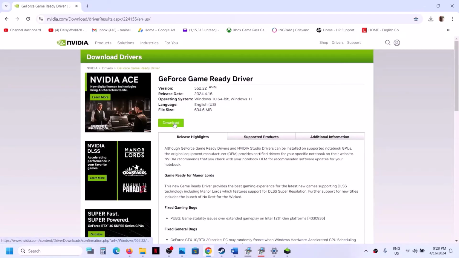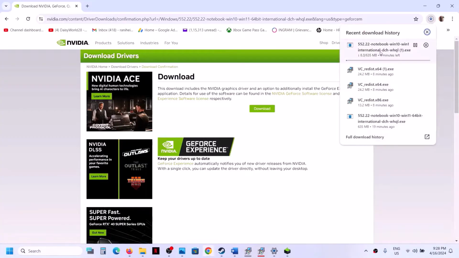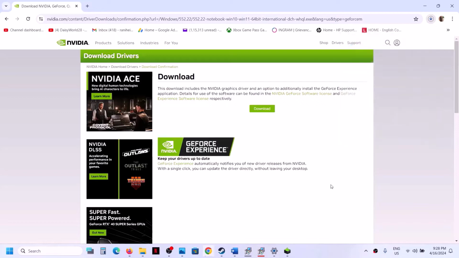Now click on download and then click on download once again. Now once the download is complete, you have to run this exe file.